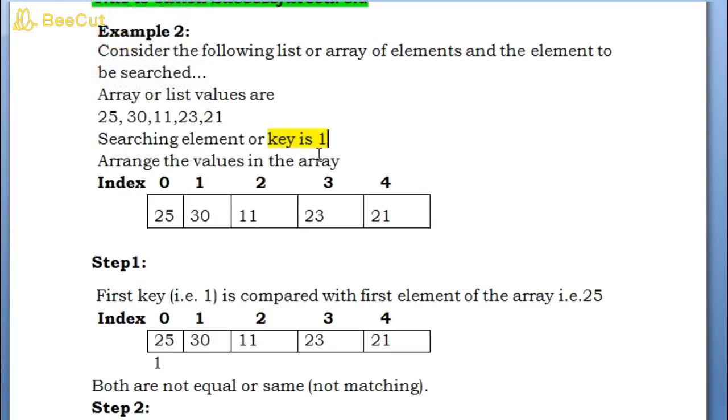You would like to set, that is the key in the array of values. So the first step: first the key value. What is the key value? 1 is compared with the first element of the array. What is the first element of the array? If you carefully observe, it is 25, the first element. So the key is compared with the first element of the array, that is 25.